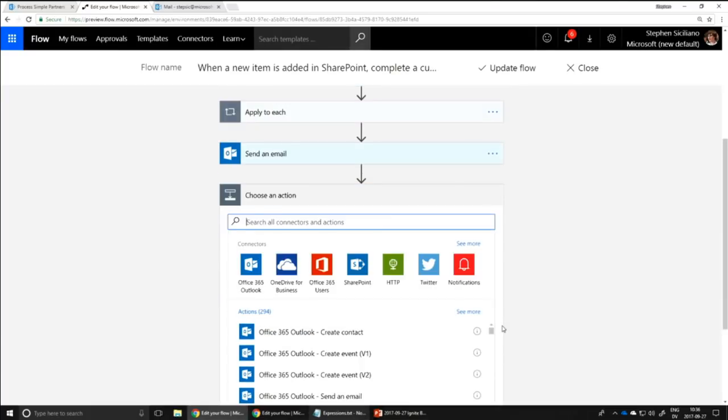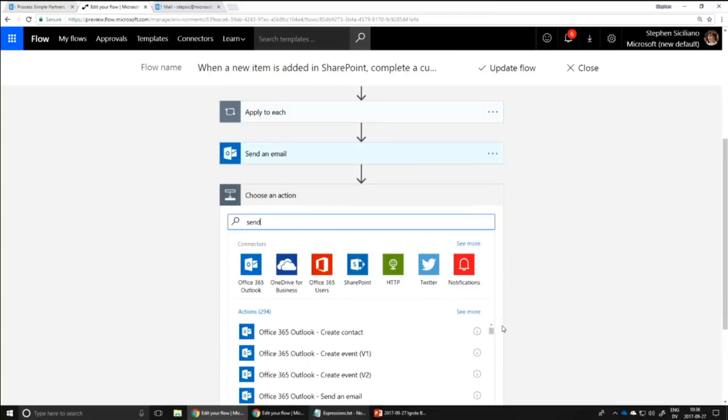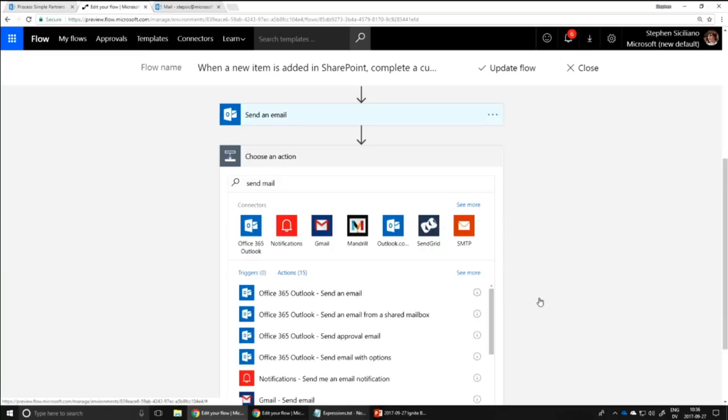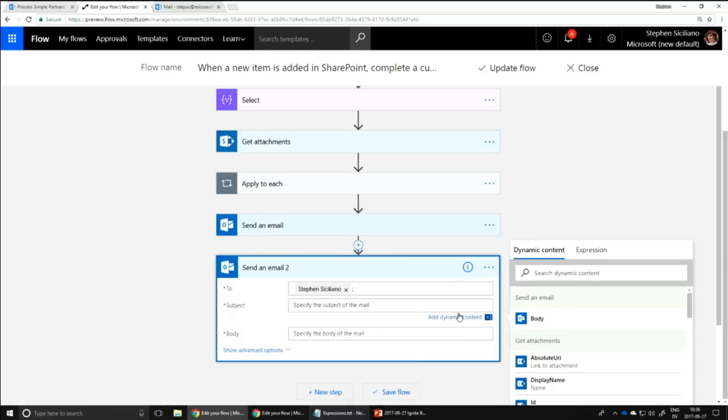And for the error handling step, I'm just going to send myself an email letting me know that, hey, this flow isn't working quite as expected. So I'll send an email, and I will send it to myself. By now, everybody in the world probably knows my email address. Flow is broken.